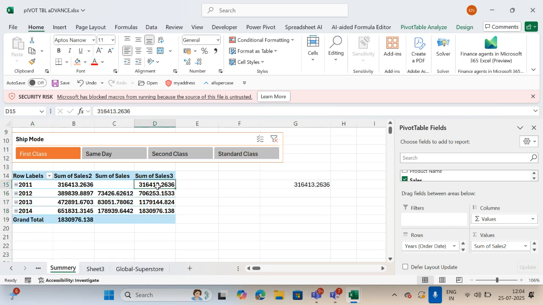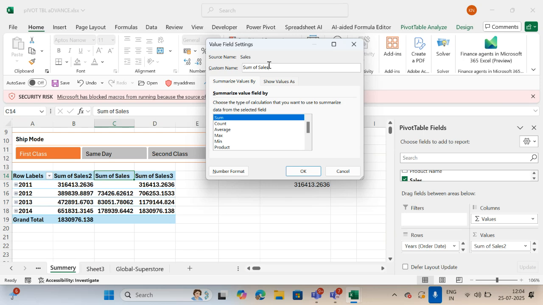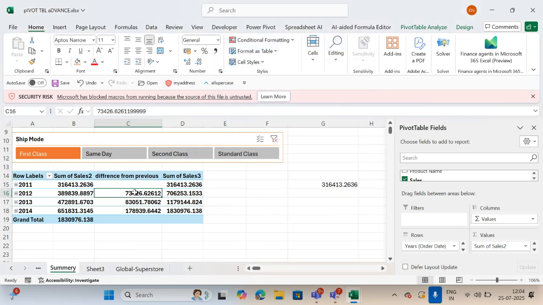See, this is the first year sale. After 2012, the total sale is 7,06253. Then 1179 in the total, this is matched with this. See, this is the difference from, I should type here. Difference from previous. This is the difference from previous, and this is running total.